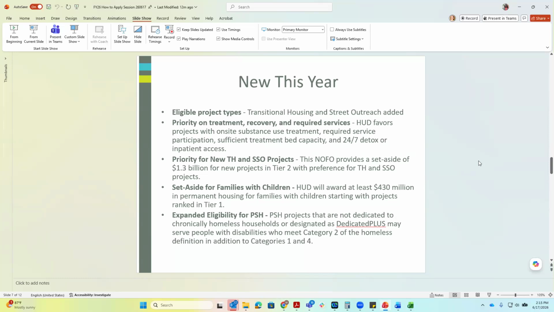And then lastly, there is an expanded eligibility for permanent supportive housing. If you are on the HUD mailing list, they did send out some additional resources on this yesterday. But permanent supportive housing projects have traditionally been dedicated to chronically homeless households or designated as dedicated plus, which basically means that you serve your chronic folks that you can, and if there aren't anyone left or willing to accept those beds, you can go to the next priority.